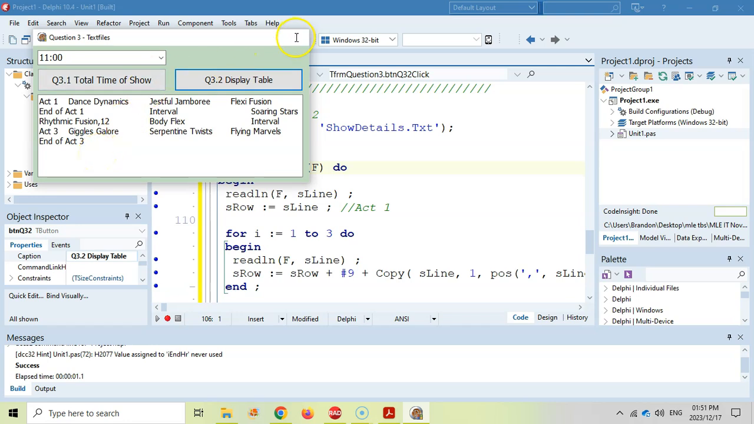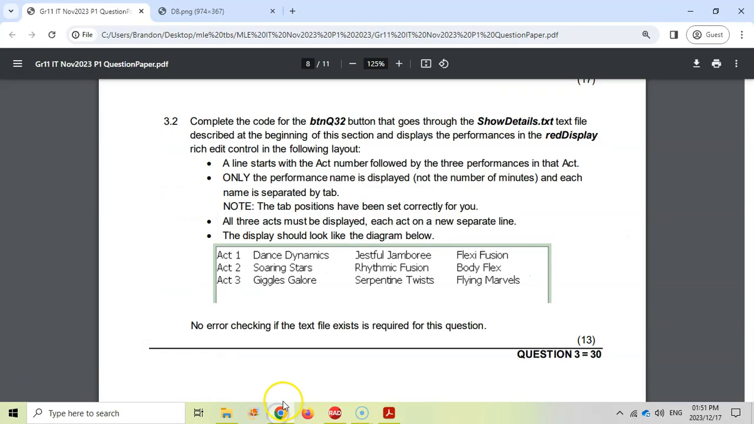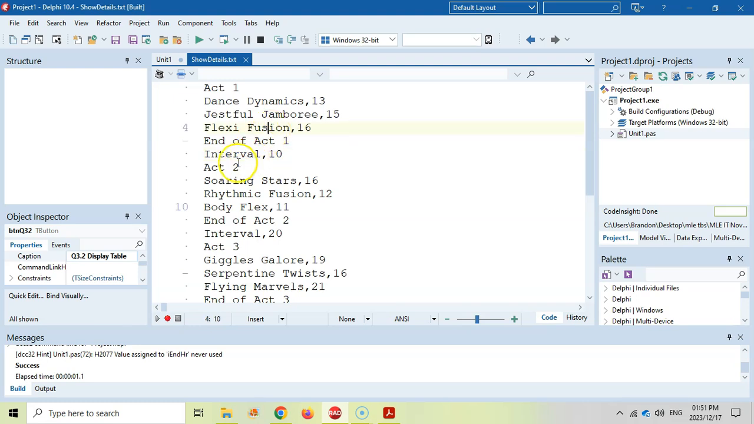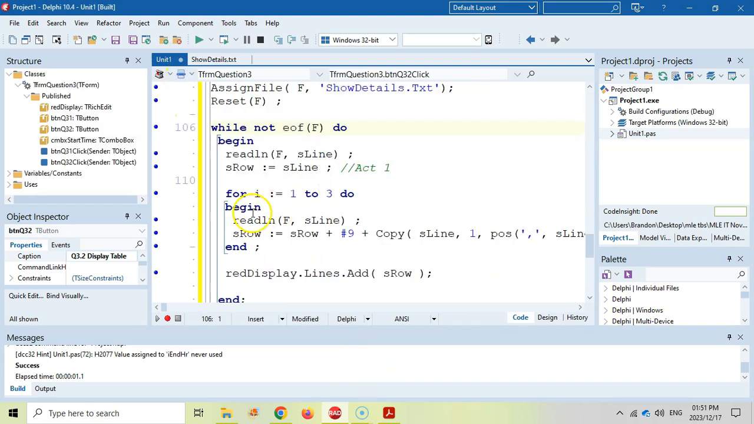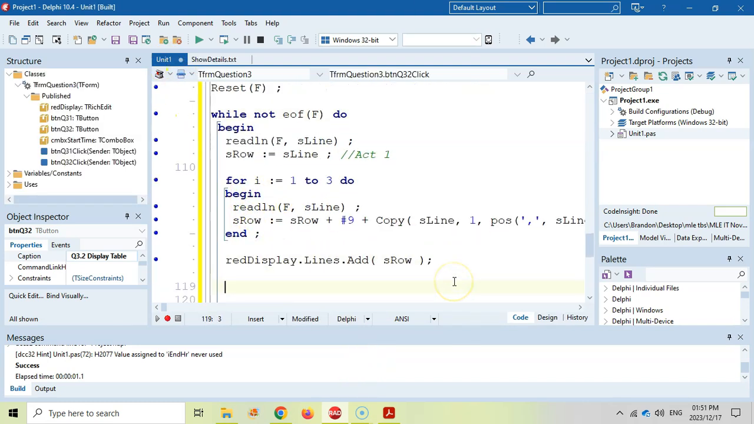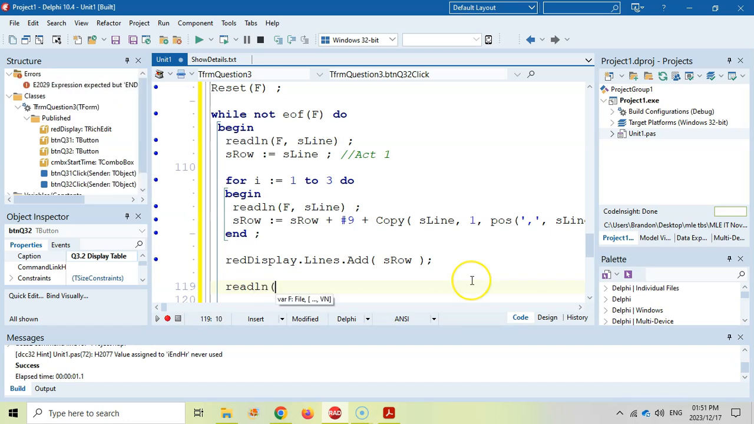So the reason for that is when we look at the display, once we get to the FlexiFusion, we want to go to Act 2 for the next line. So if I look here, after FlexiFusion, we want to go to Act line. There's 2 lines that are duds that we don't want anymore. Actually, what I'm going to do is once I've displayed it, I'm going to read line into F for S line. That's going to be for the text.